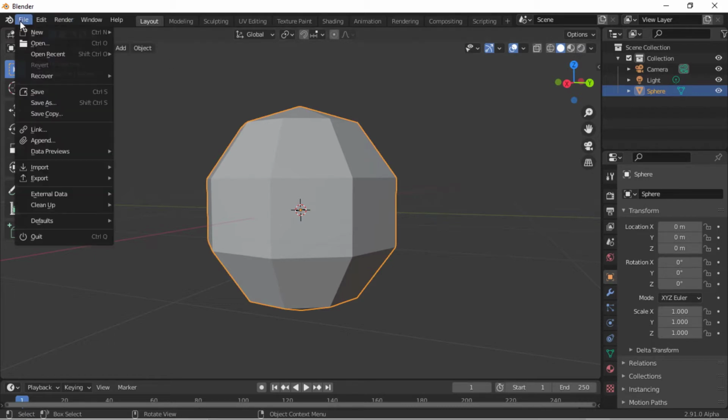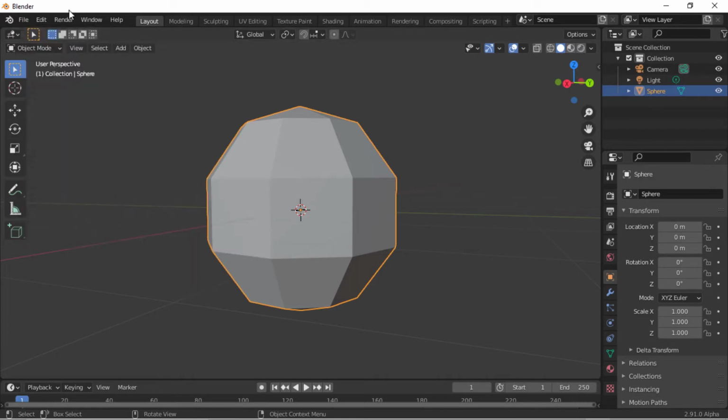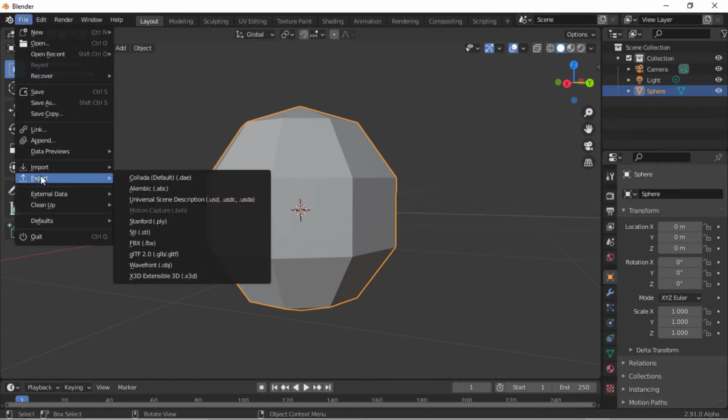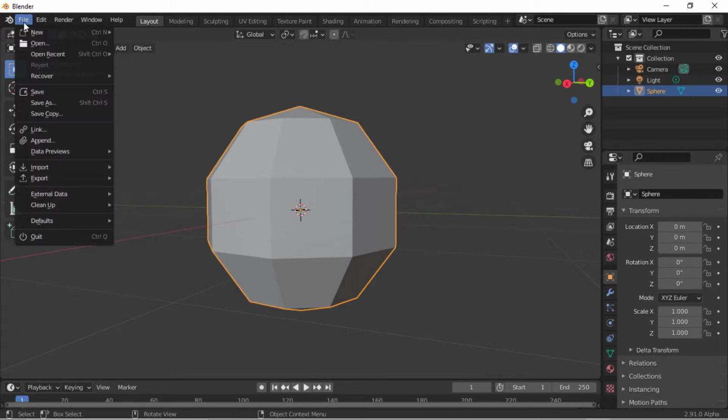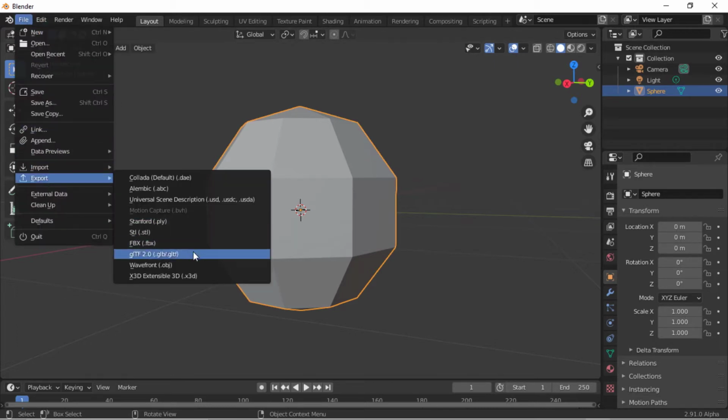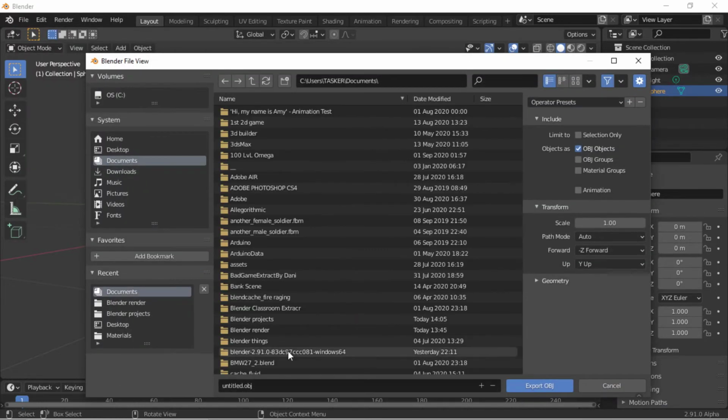So first you go with File and you go Export, and you see all this bunch of file formats. Two main ones, FBX and OBJ, which is called Wavefront. And today we're gonna be exporting as OBJ. Okay, simple. So you pick it any way you want it to be.